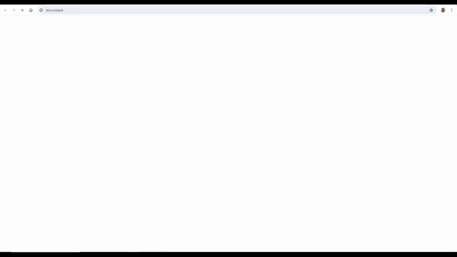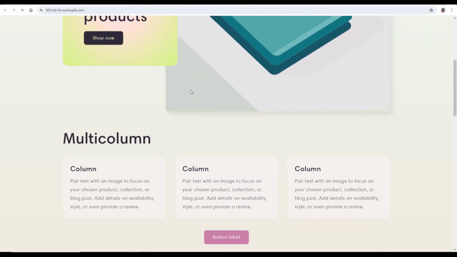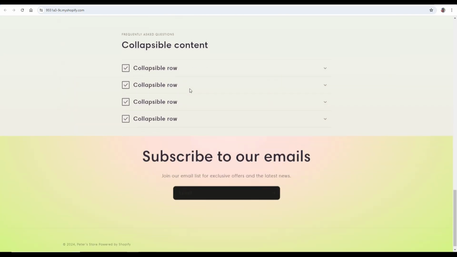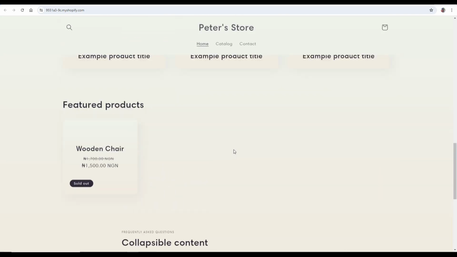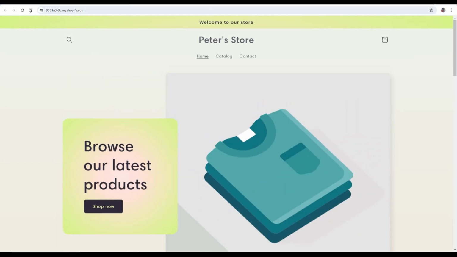By following these steps, you can make your Shopify store unique and appealing to your customers. Remember, you can always go back and make more changes as you see fit. Customizing your store is an ongoing process, and with each tweak, you're making your online presence stronger and more effective.